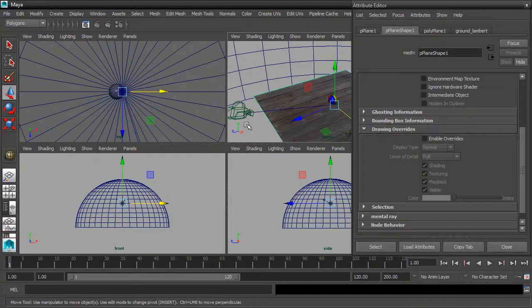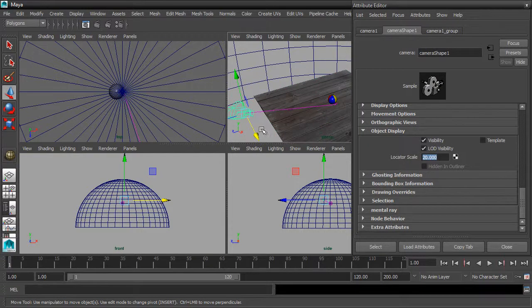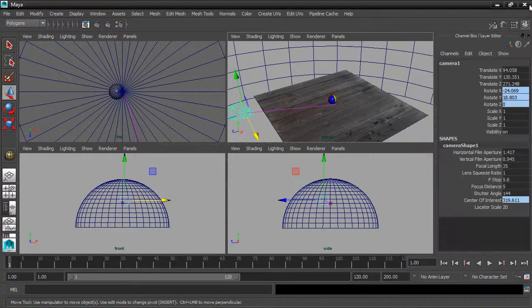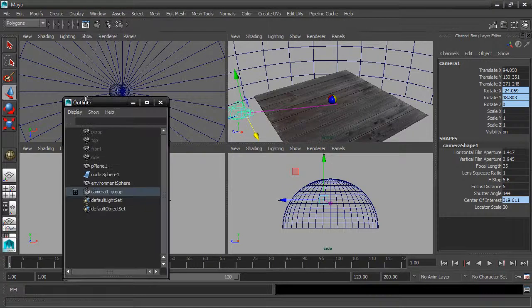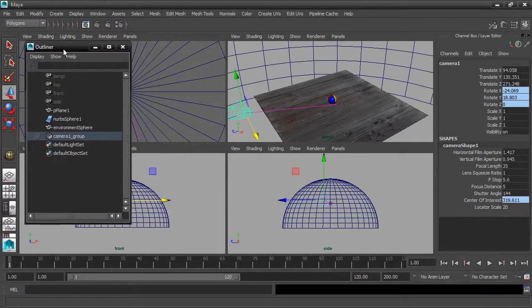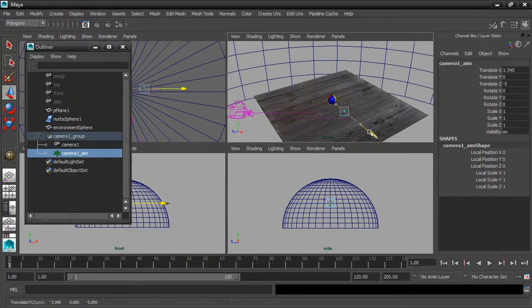If you have trouble selecting things, you can use the outliner, which is a window that just lists all the objects in your scene. I'll close the attribute editor just so we don't have too much on the screen here. And go over to Window, Outliner. And this is just a list of everything in our scene. And you'll see Camera 1 Group. You can open that up and you'll see there's the camera. Then there's also Camera 1 Aim. And now we can move that aim point around.